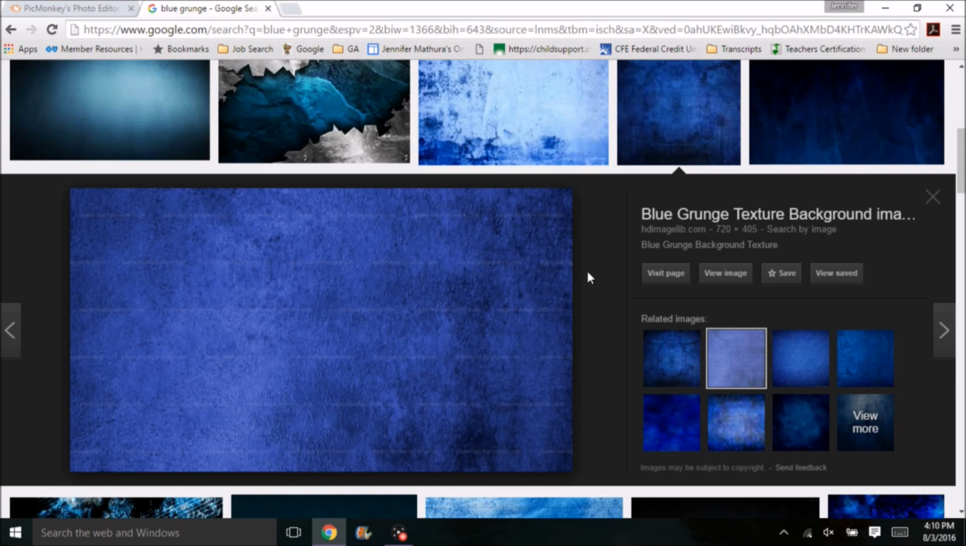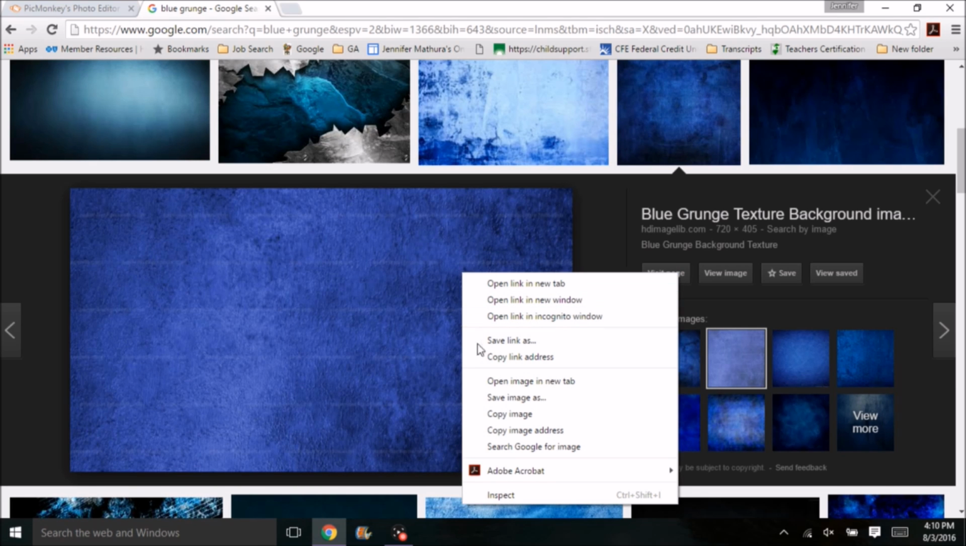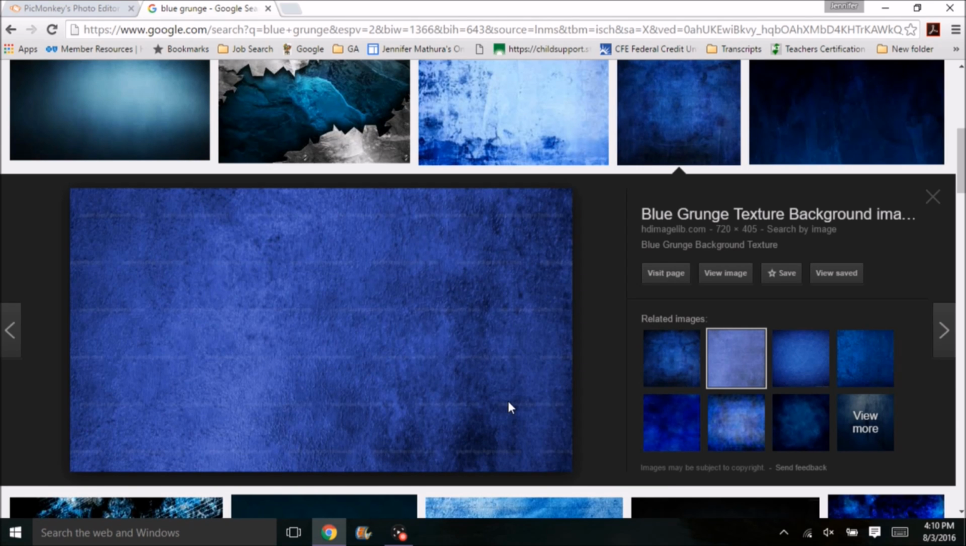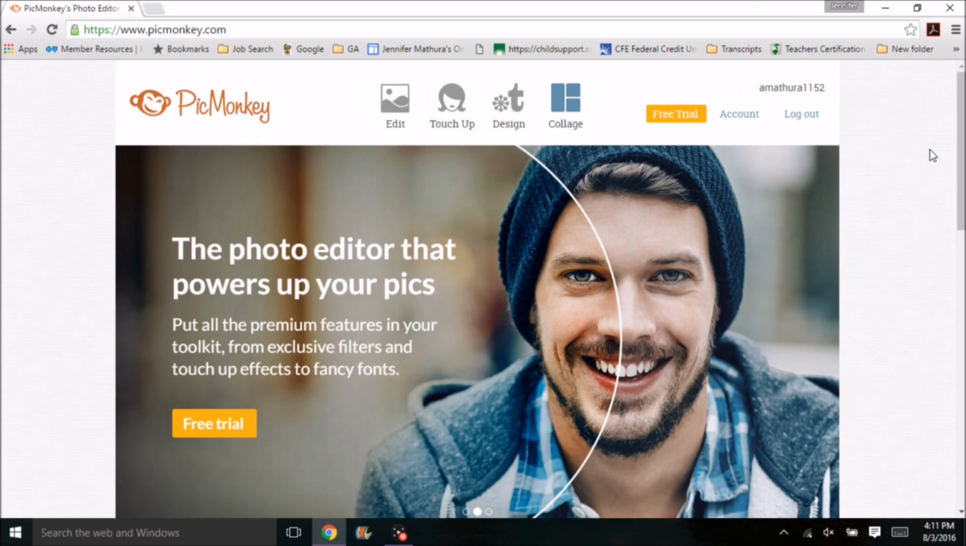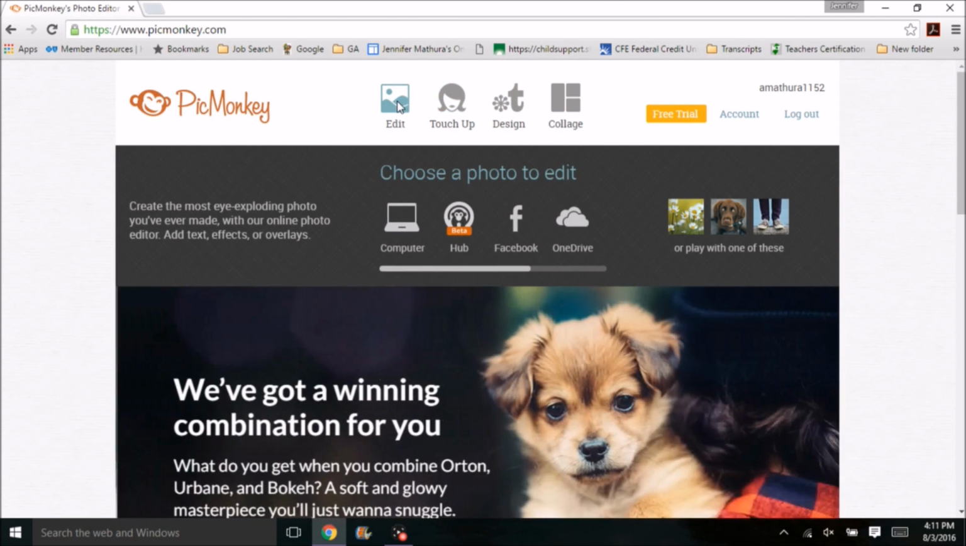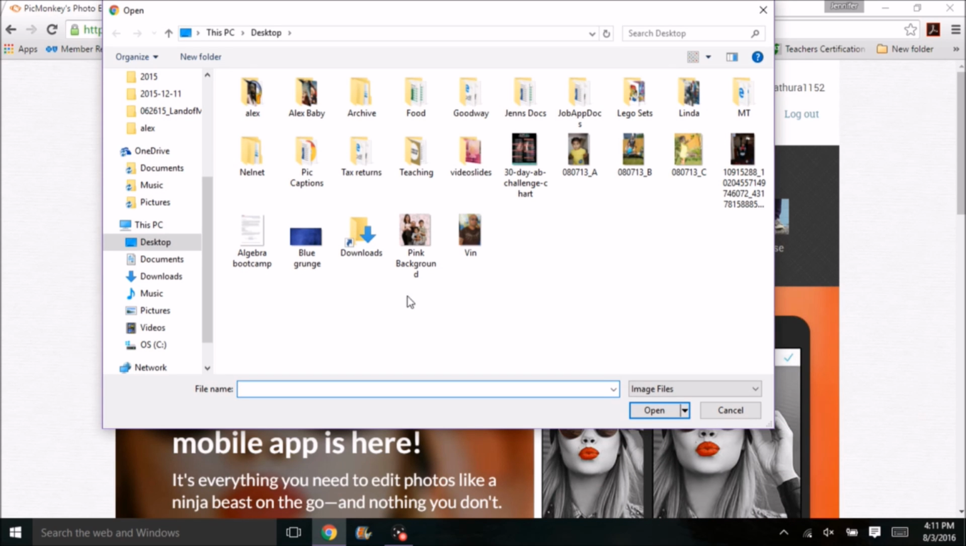Okay, so once you find your background, you want to right click on the image and click Save Image As. Then save your image to wherever you want. I'm going to save it to my desktop, and I'm going to call it blue grunge. Once you have your background, go back over to PicMonkey and click on Edit. Once you click on the Edit tab, find your background and open it up. So mine's right here.